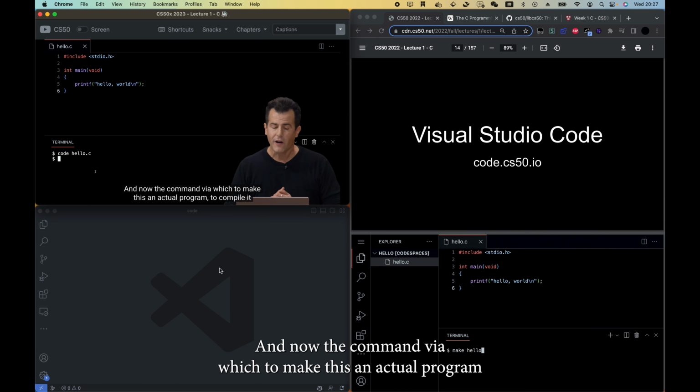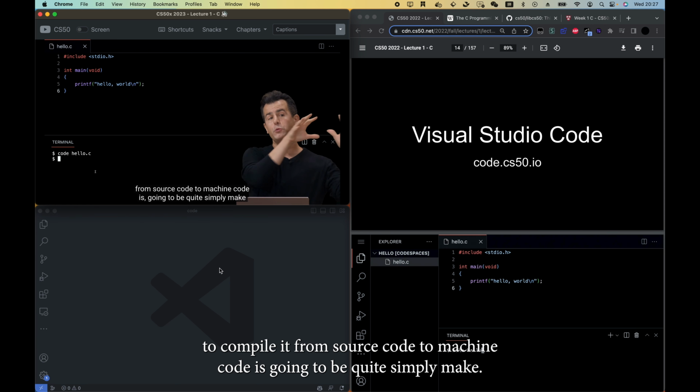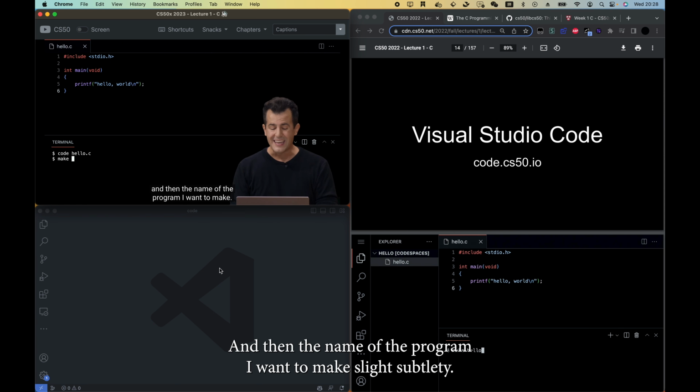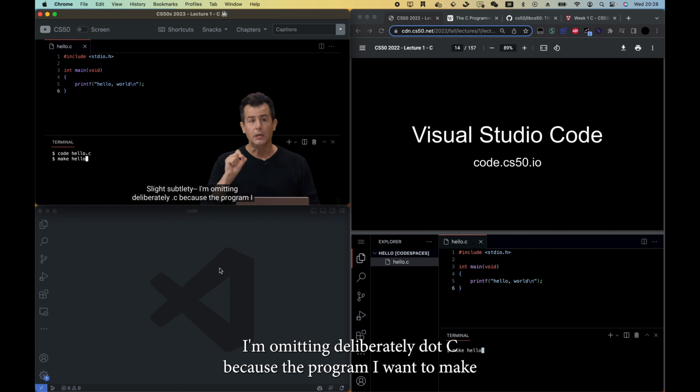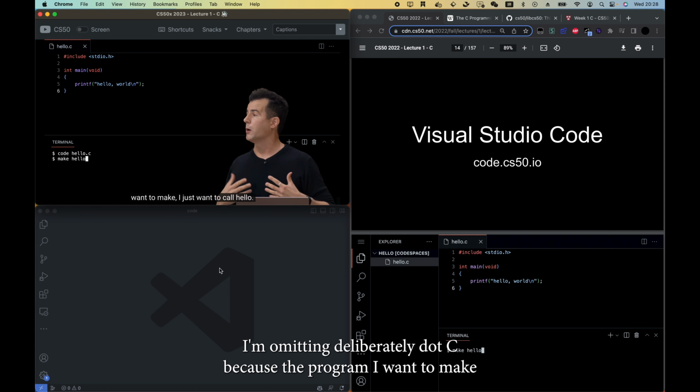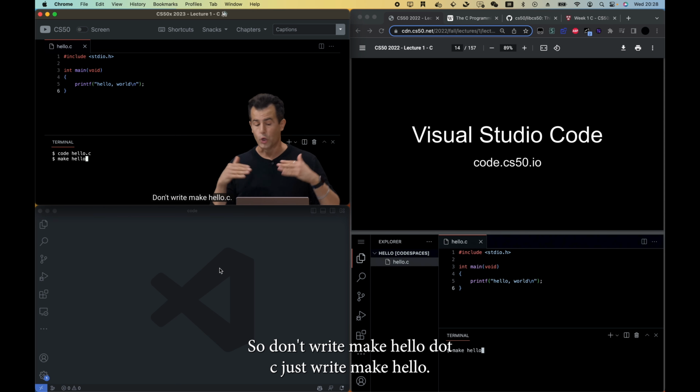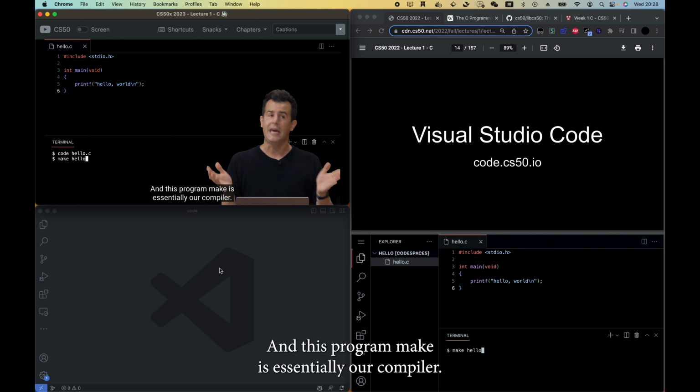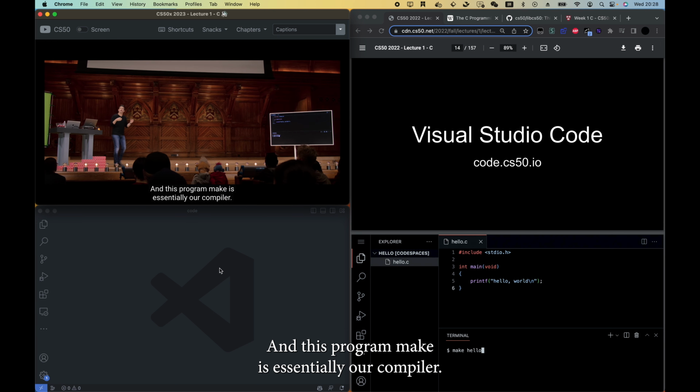And now the command via which to make this an actual program, to compile it from source code to machine code, is going to be quite simply make, and then the name of the program I want to make. Slight subtlety, I'm omitting deliberately .c, because the program I want to make, I just want to call hello. So don't write make hello.c, just write make hello.